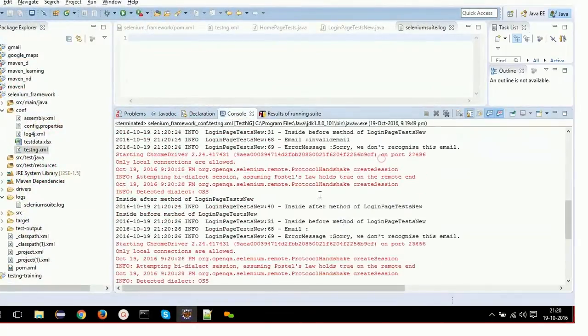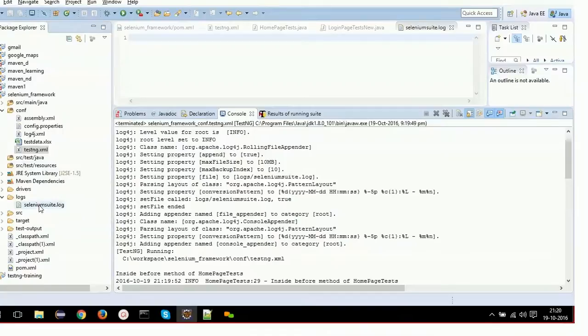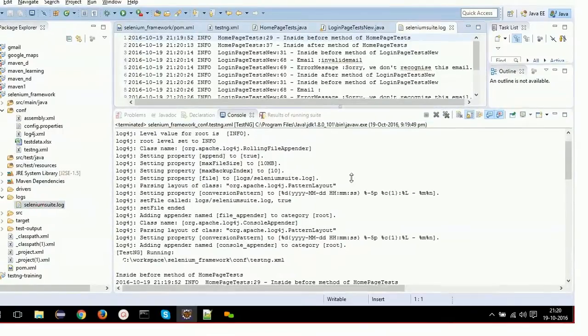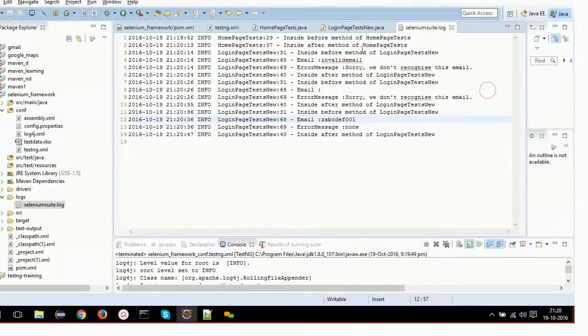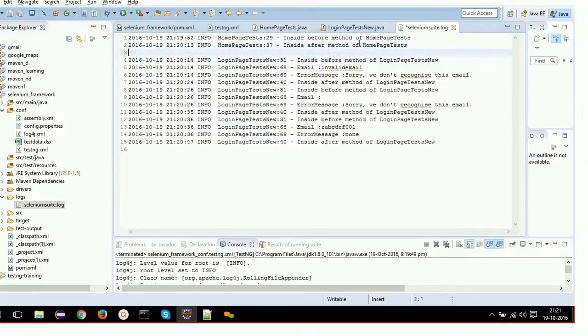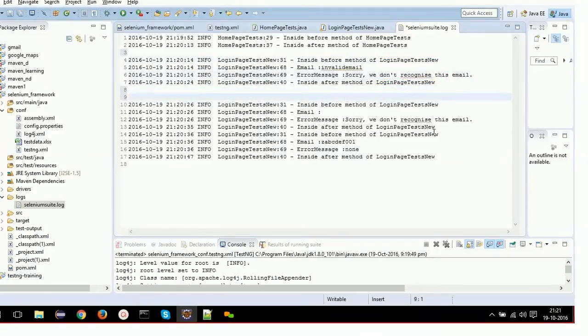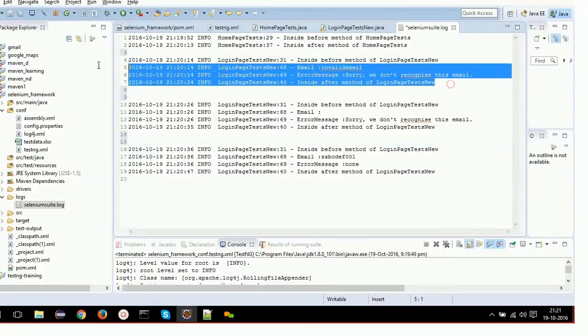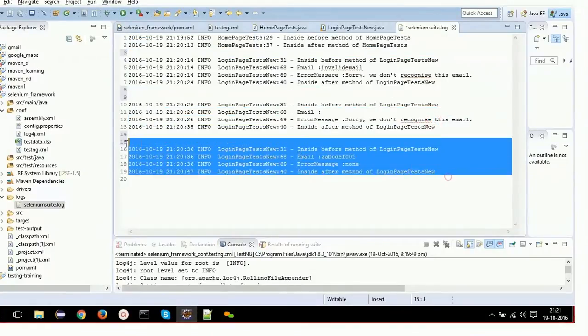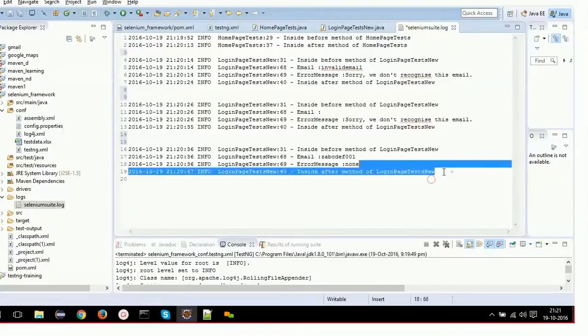Okay, test case execution is completed. If I go to this logs folder, now the log is written. First it wrote inside before method of home page test, then inside after method of home page test. So this is one method. From inside before method login page test to inside after method, from here to here is another method, here to here another method. So this is one method, this is second method, three, total 4 test methods got run.